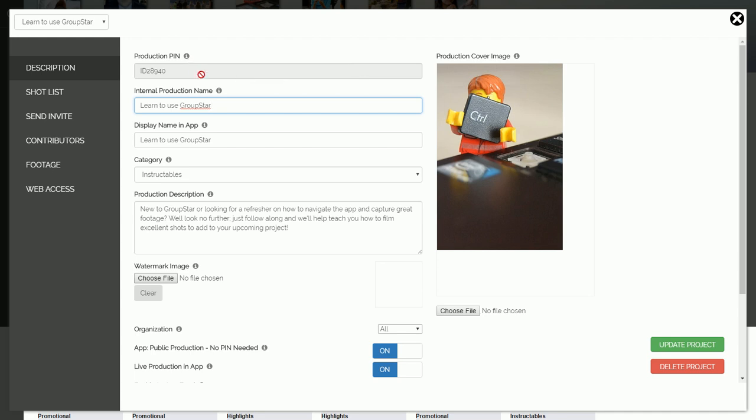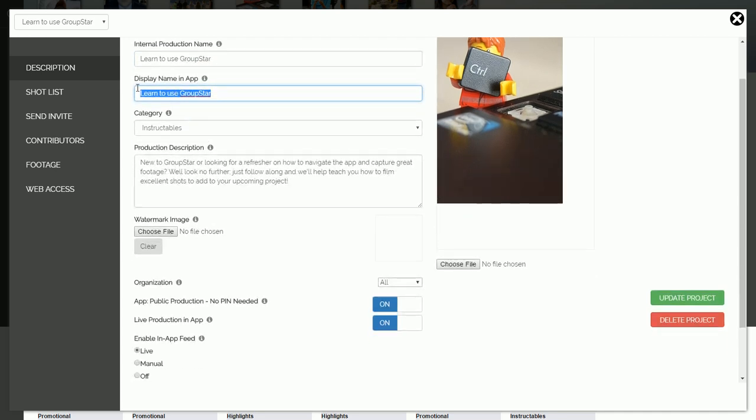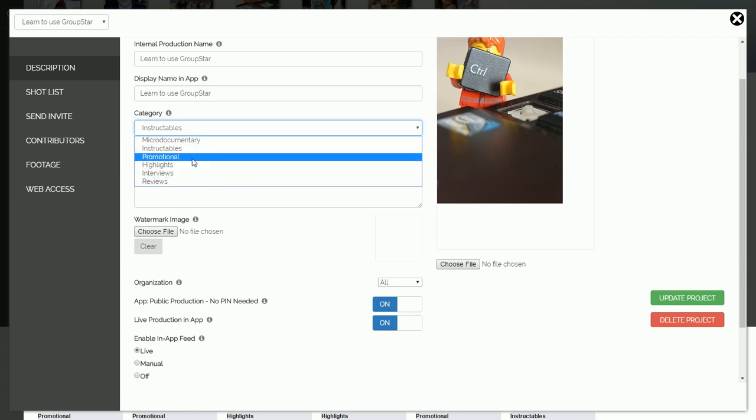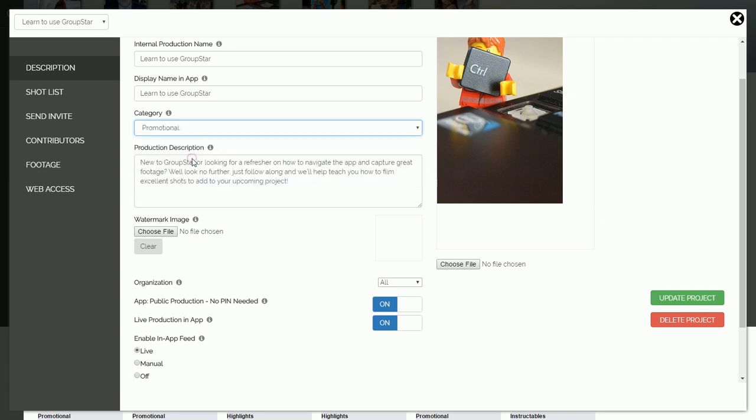If you notice any of these little eye bubbles, if you need any extra information on any of these sort of headings, you can mouse over those and they'll give you some extra info. So inside we've got production name as well as the name that your contributors will see once they're in the app, so you can pick that. You can select a category for whatever kind of production you're making. So in this case we're talking about promotional content for sales.